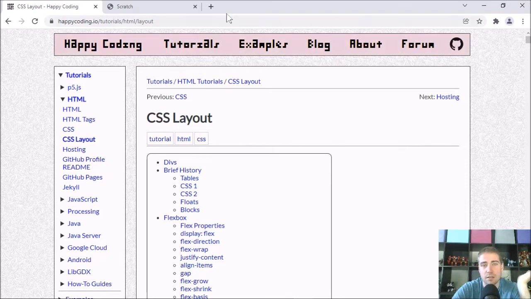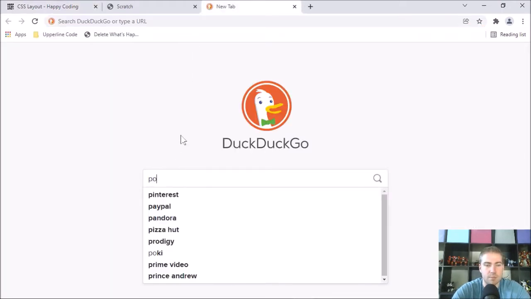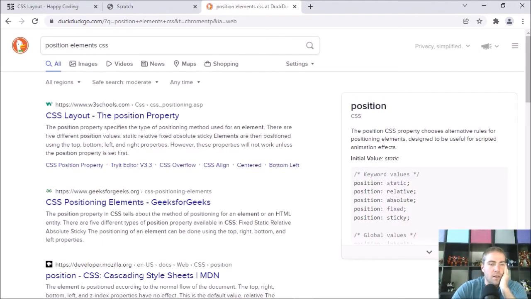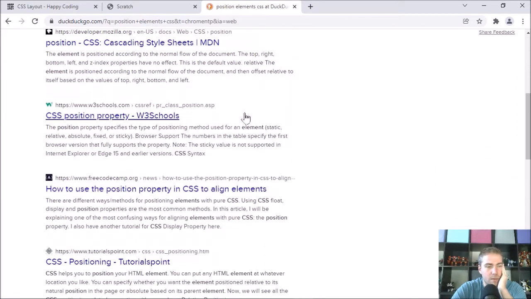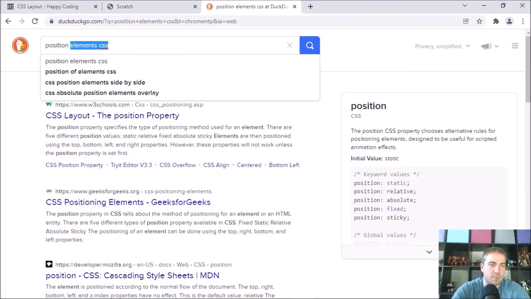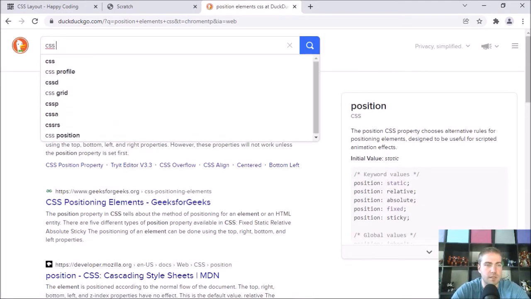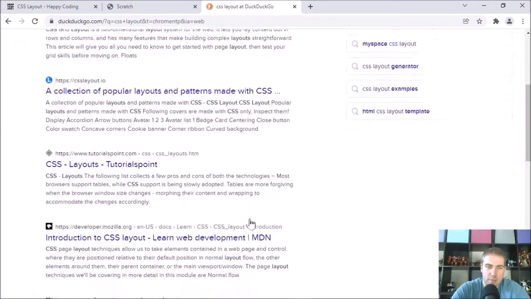And it's hard, honestly. For me, it's one of the hardest parts of CSS. So you might have done a search for, I don't know, position elements in CSS or something. And you'll get a bunch of options. You'll get, okay, there's a position keyword, there's a position property. Maybe that's what I want. You might have done a search for CSS layout or something, and you'll get even more options.